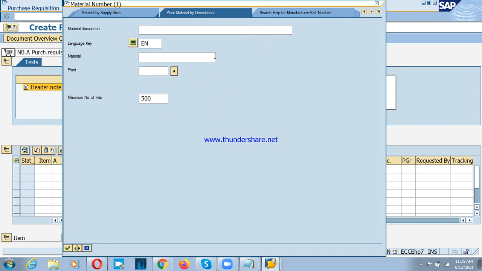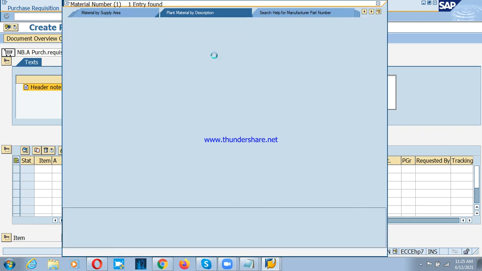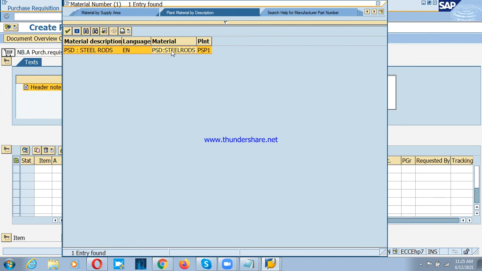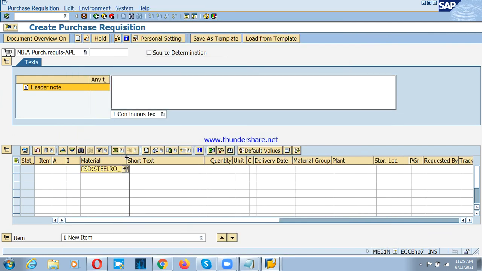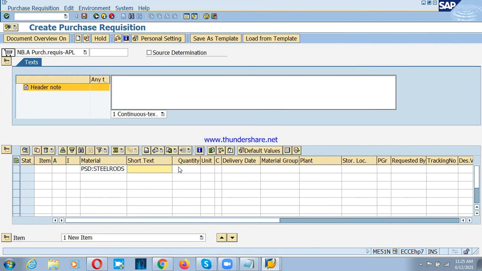There I need to input my plant PSP1. As I told you, materials will be created under a plant, right? So for searching the material, we need to use plant. So PSP1. Okay, we have steel rods here. Text will be taken automatically. How much quantity do you require? 100 quantity. Unit of measure each.